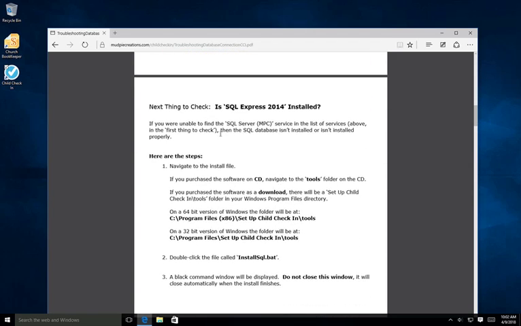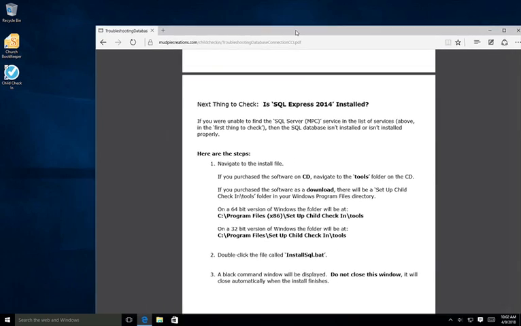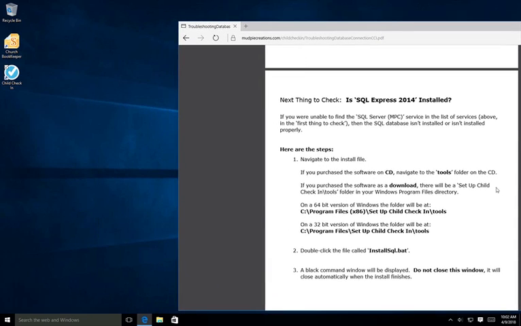Okay, so I'm going to scroll down to step 2 and we're going to follow along. So the steps that we're going to take here should only be done on the computer that is hosting the database. So if you have multiple check-in stations and they're all sharing one single database, then you should go to the computer that is hosting the database and perform these steps only on that computer.